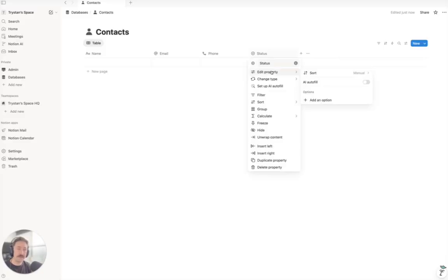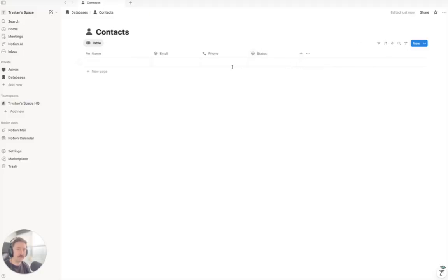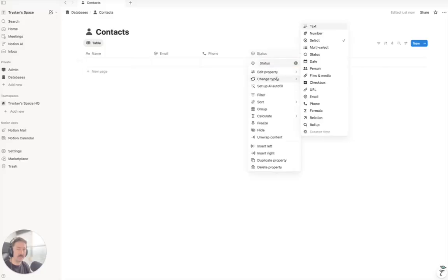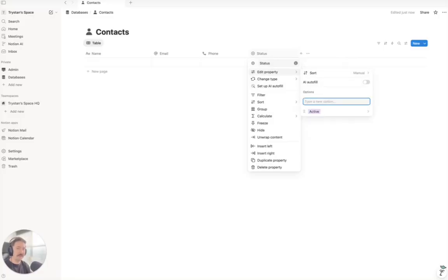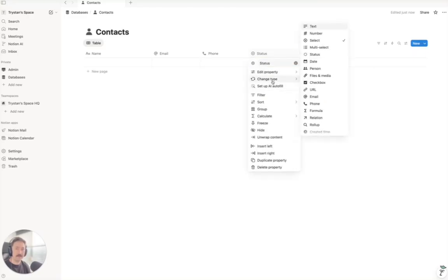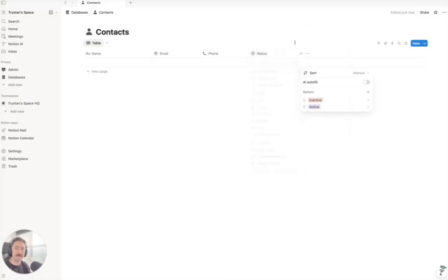I think the thing with databases in general is you never want to delete things. You should always just archive them instead, with filters and all sorts of stuff, which we'll look at quickly. I'll set some statuses for these contacts. Pretty simple. I can add an option, active, inactive, for example. I think there's somewhere in here we can make it the default property, but I don't know where to find it.